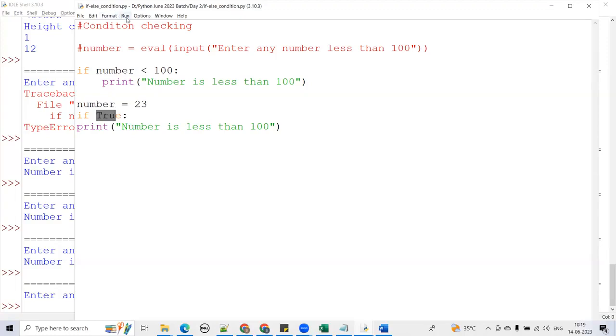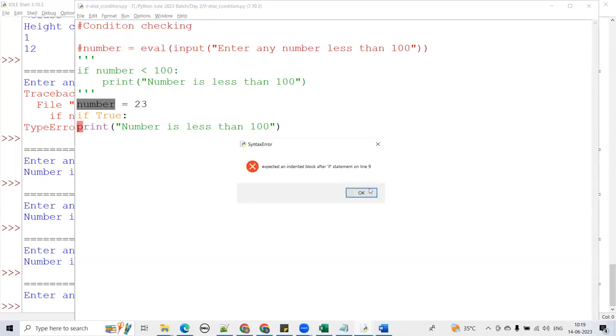Okay. So if I run this now, let me comment out this also. If I run it now, although this condition is true, we'll get an error. So let me run this. I'm getting an error, guys. Can anyone read out what is this error we are getting? Expected an indented block after if statement.